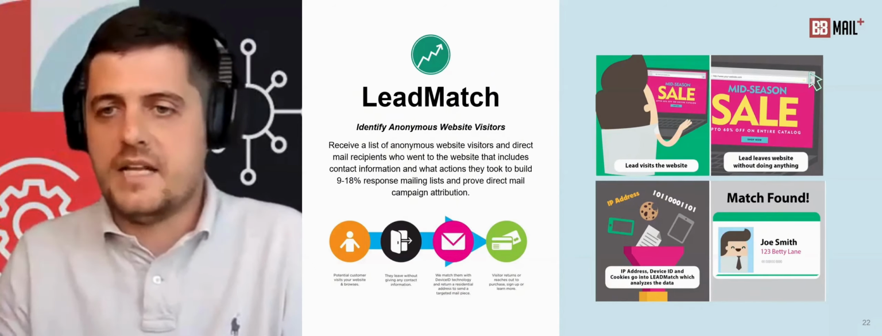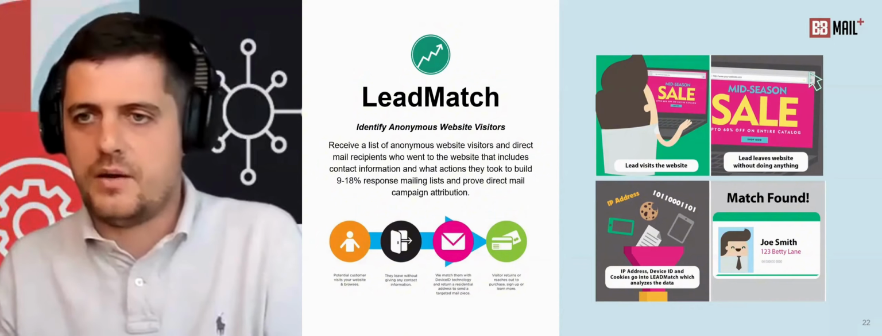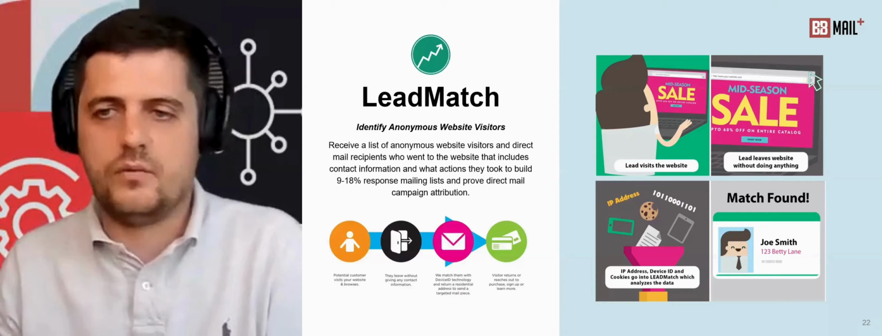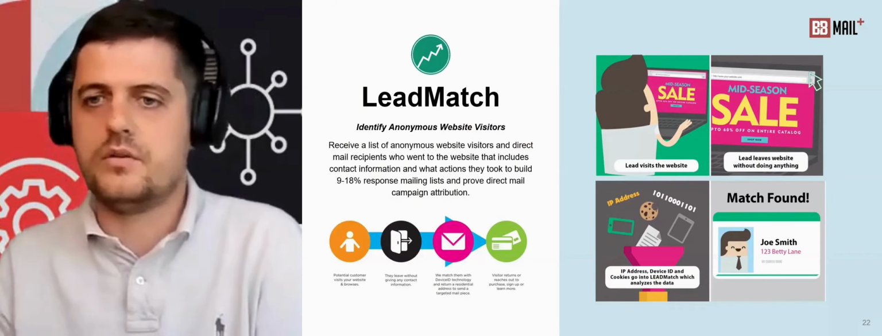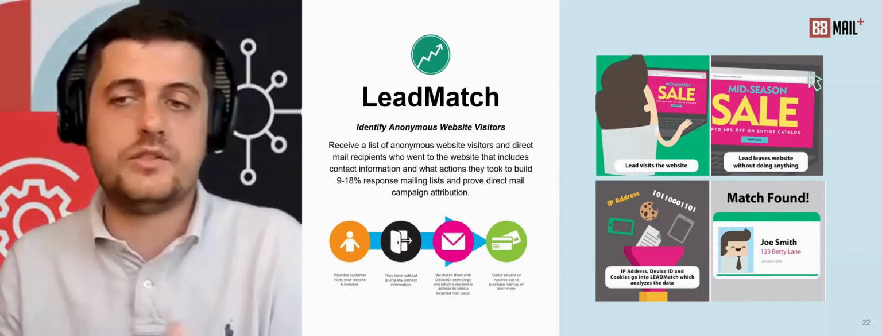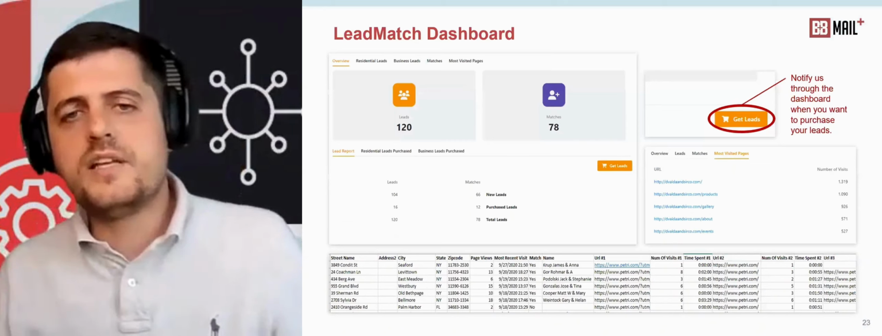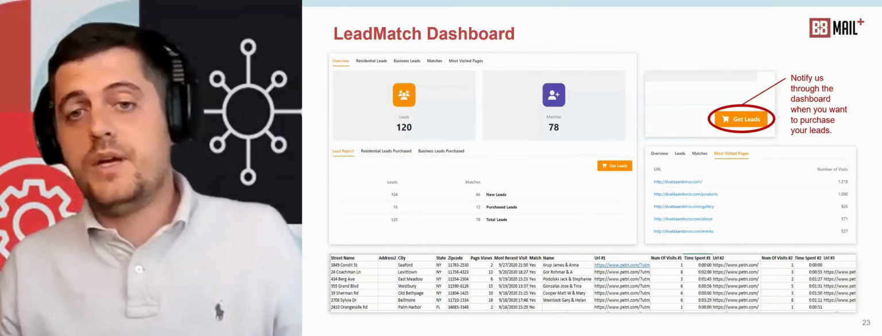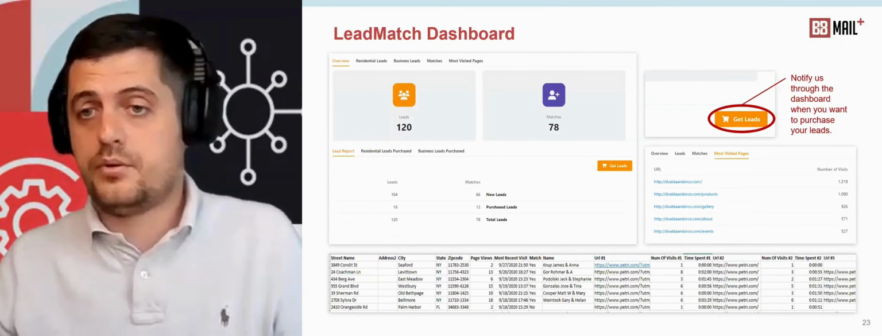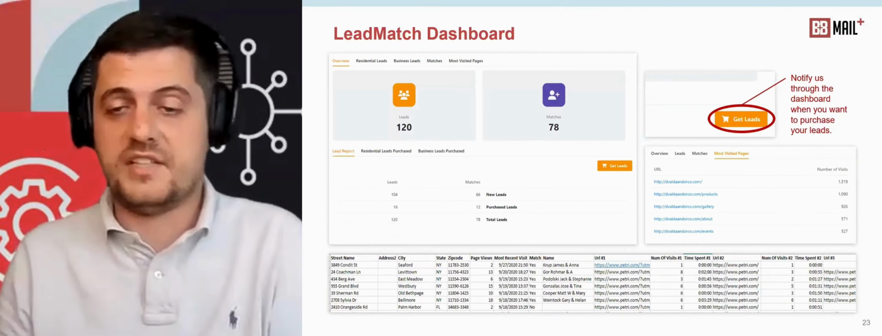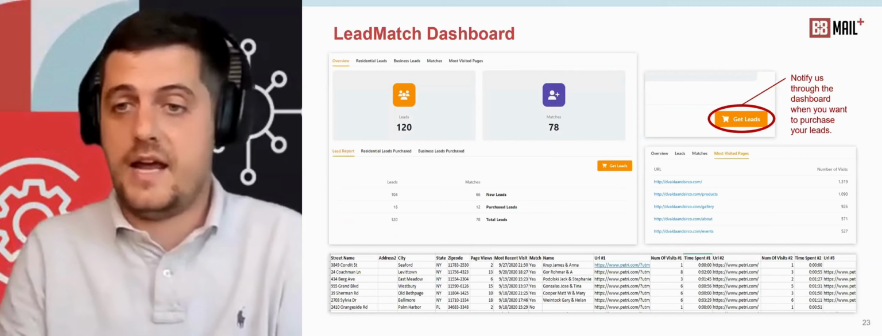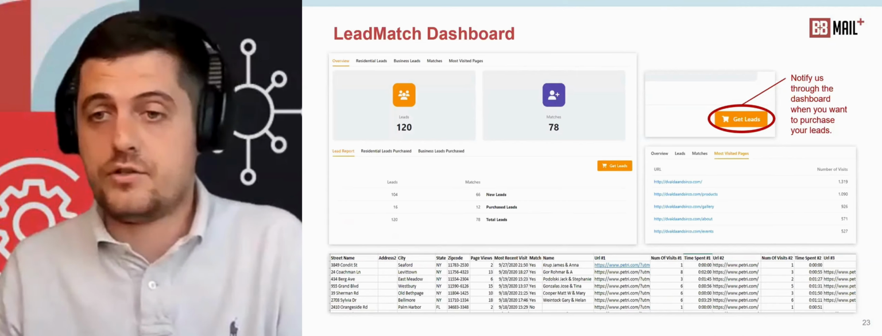Now, we cannot identify 100% of website traffic, right? We might identify 20 to 30% of website traffic. So if you get 100 unique visitors, we'll identify 20 to 30 of those addresses on average. So the first thing that we're doing with this data is using it to help prove attribution. I do emphasize help because we can't identify everyone, by providing you with a match rate.